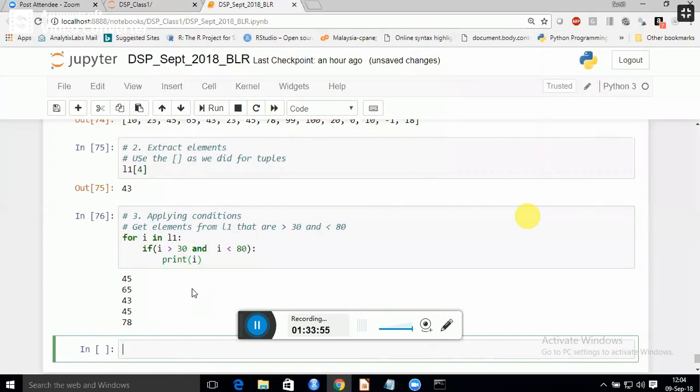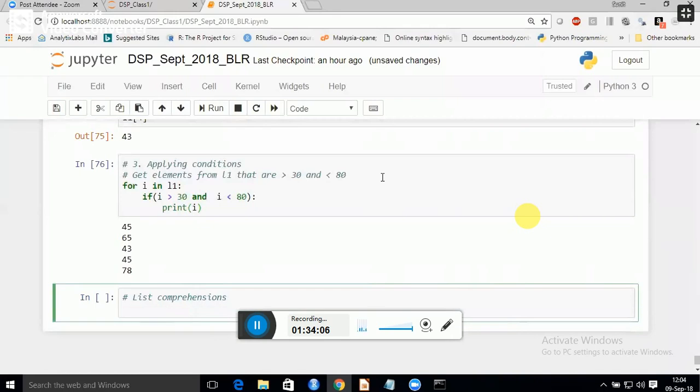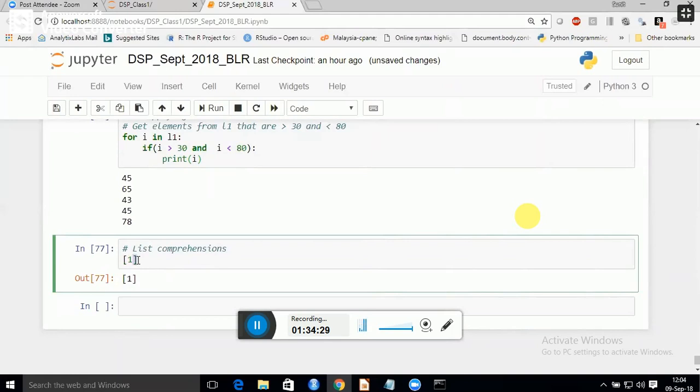Now, everyone, please pay attention to something called list comprehension. Square brackets x. What does this mean? There is some element x. So, like square brackets 1. What does that mean? I'm creating a list with an element called 1. There's one single element called 1. Or like, let's say square brackets 10. What are we creating here? We're creating a list with one element, that is 10.